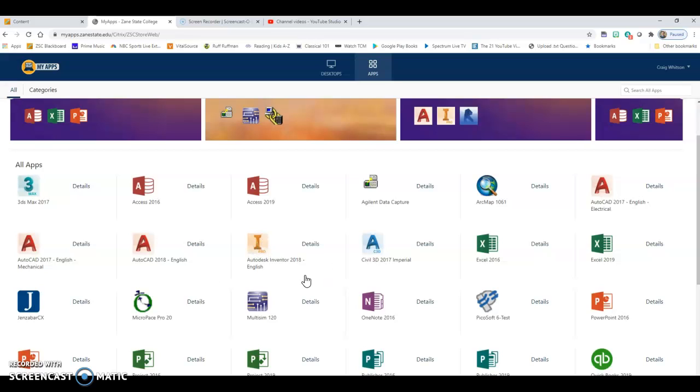As I've said, there's a little bit of a lag associated with this. It's not my preferred method for accessing AutoCAD. I would rather download the software from Autodesk, but it is available and it does work in case you need it.